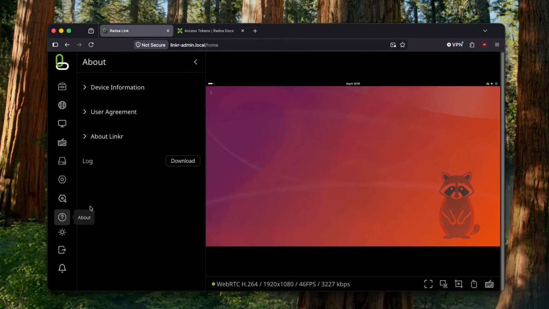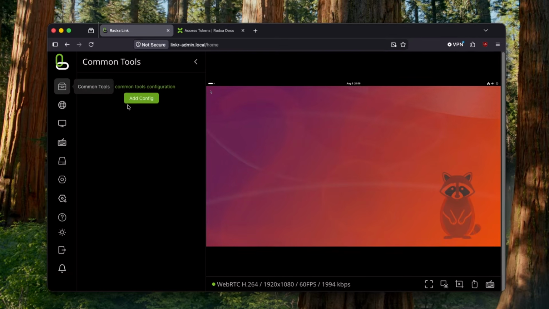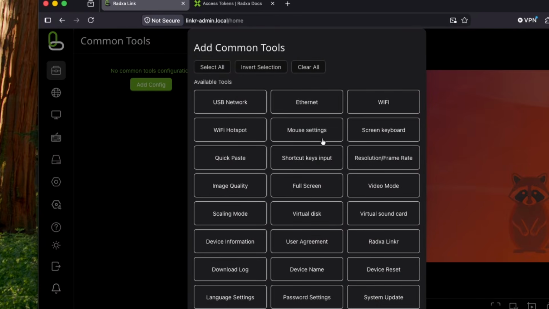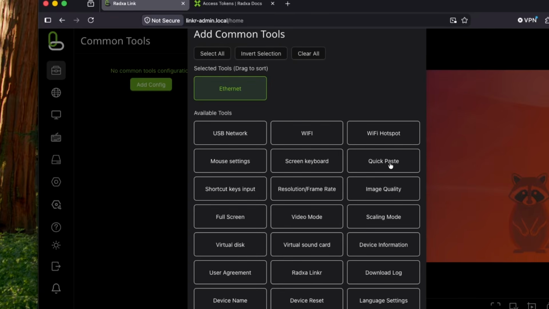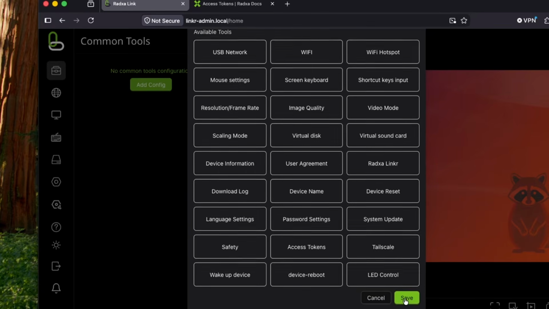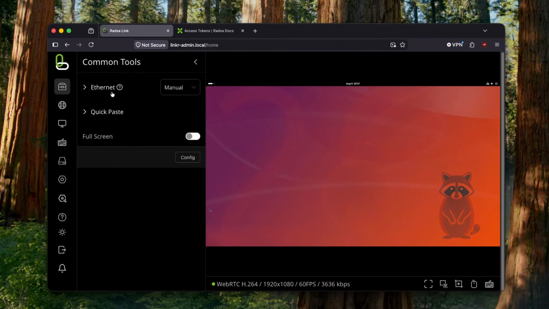Then apart from this, we have this about section to see the device information. We can also change the theme to light mode also here. We can log out from this KVM and we can also see some notifications here. Now apart from this, we have this config section tool wherein we can add certain configurations that you would like to quickly access. Like for example, I can add Ethernet, I can add quick paste here, full screen mode, and then on saving these options will be available here for you to quickly access them.